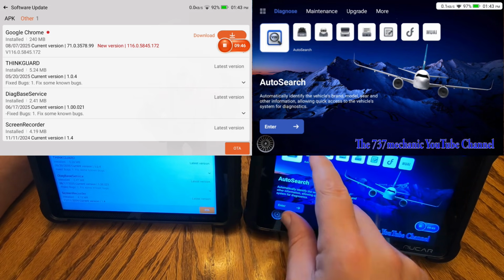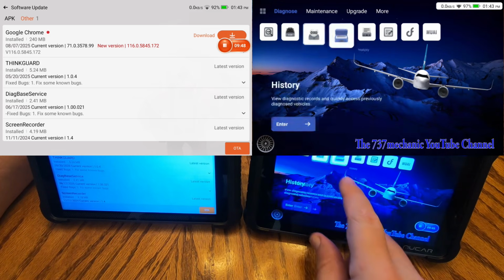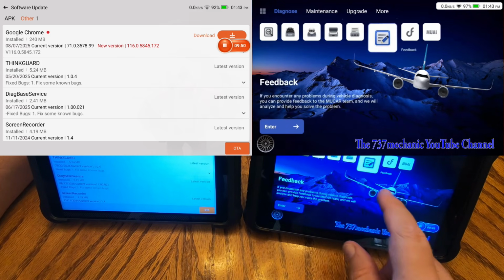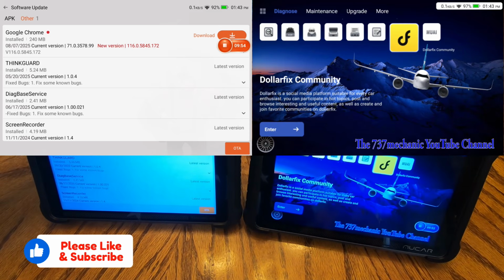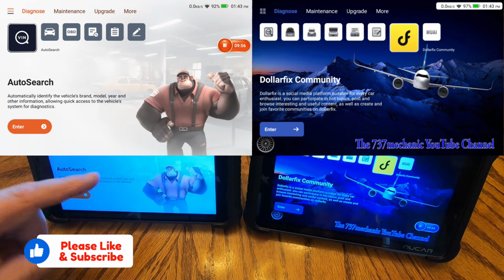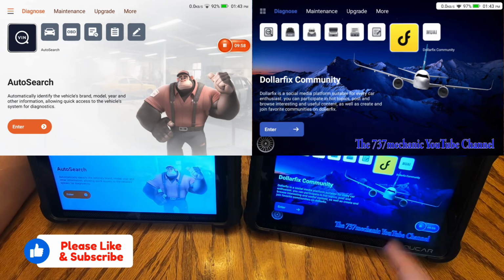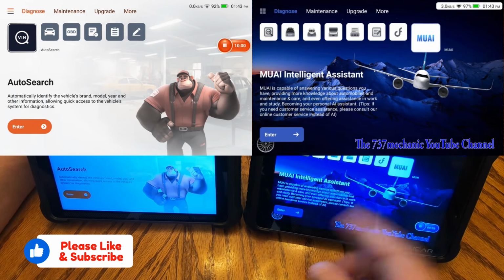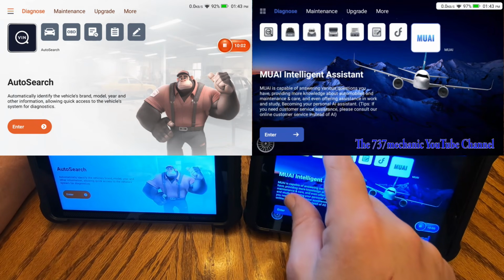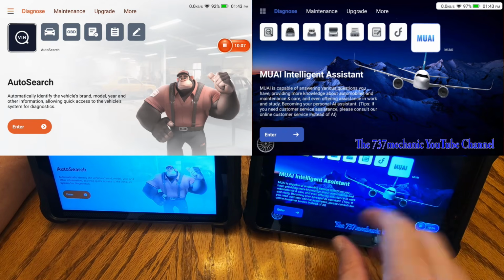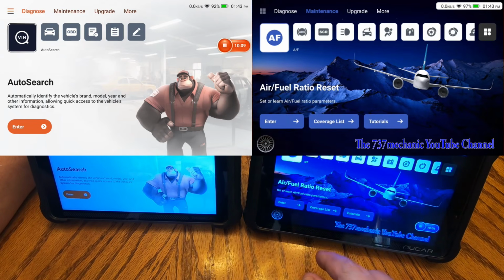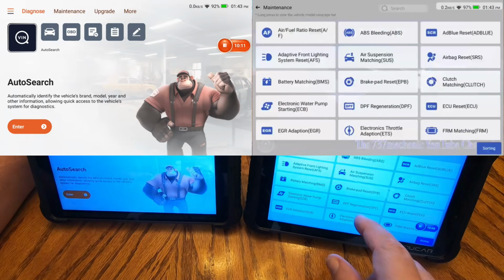So there's your auto search. That looks the same. Diagnose, OBD, history, report, feedback, community, which I know I said that the Thinkcar does not have. The Thinkcar does not have that. And there's the AI, and we're going to give that a try. Also, I did show that in the video of the MUCAR when I first did a review on it. Here's maintenance.